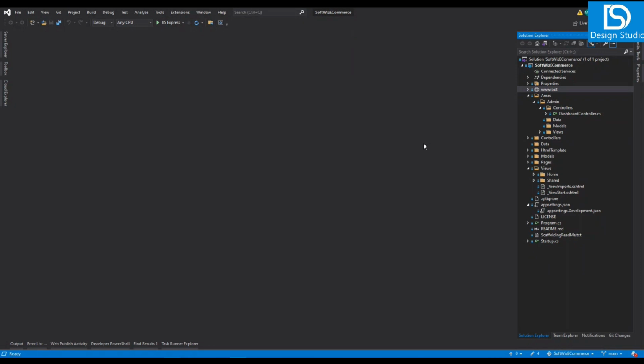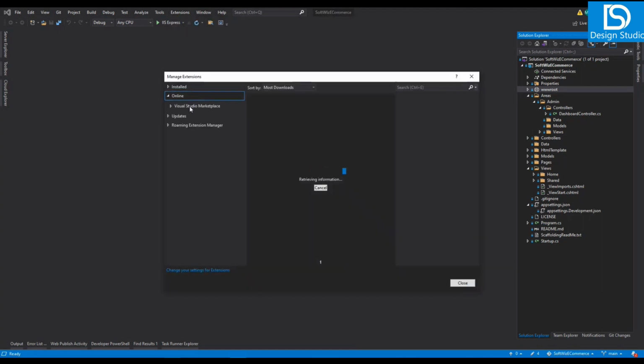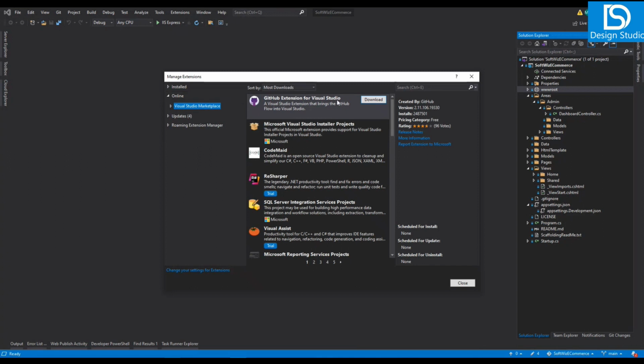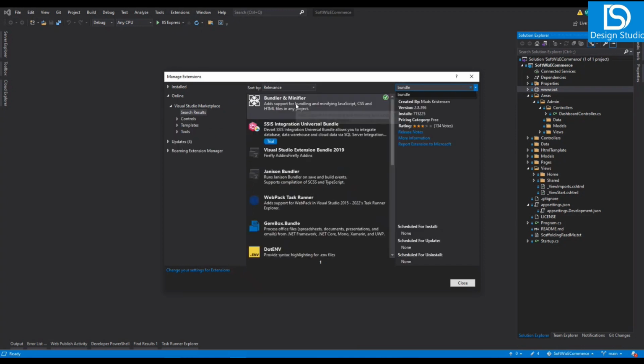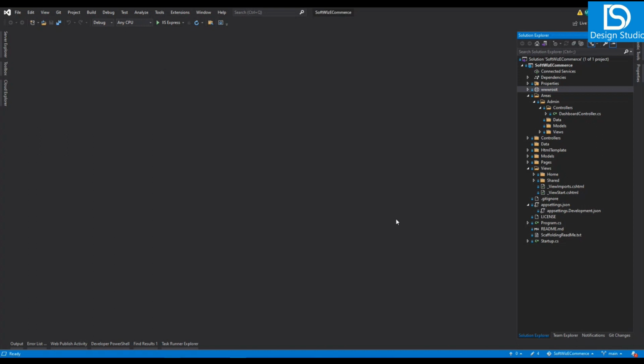We are here. Okay. So Visual Studio by default provides an extension for bundling and minification. We need not do anything else. Just go to Extensions, Manage Extensions, go to the Visual Studio Marketplace, and search for bundle. So we'll find an extension for bundler and minifier. Since I have already installed it, you can see the green sign. This extension is already installed. Okay. So let's close it.